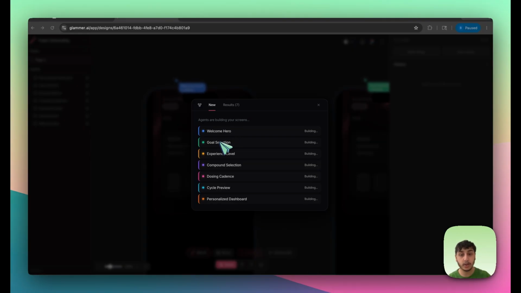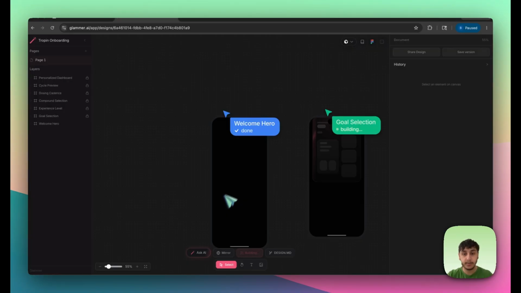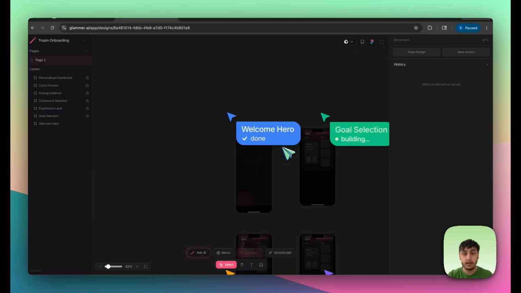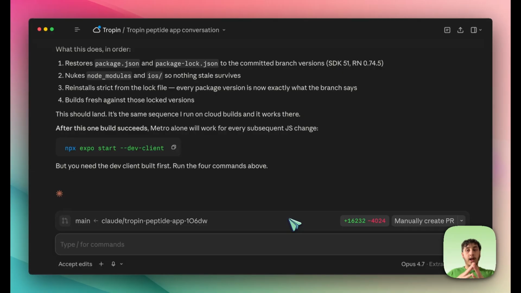We then have the goal selection, the experience level, the compound selection, the dosing cadence, the cycle preview, and then the personalized dashboard. And so I'm gonna let Glamour finish those designs. Glamour has finished generating the designs and I've quickly hooked them up to Claude. So real quick, now I'm going to show you what our onboarding looks like for Tropin and how users will see it for the first time.